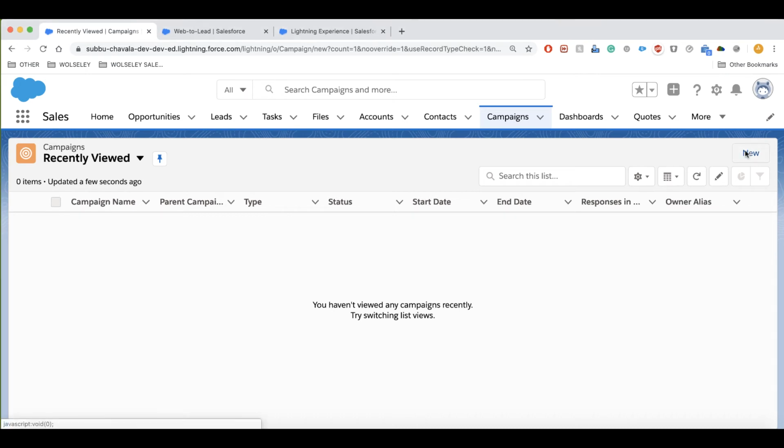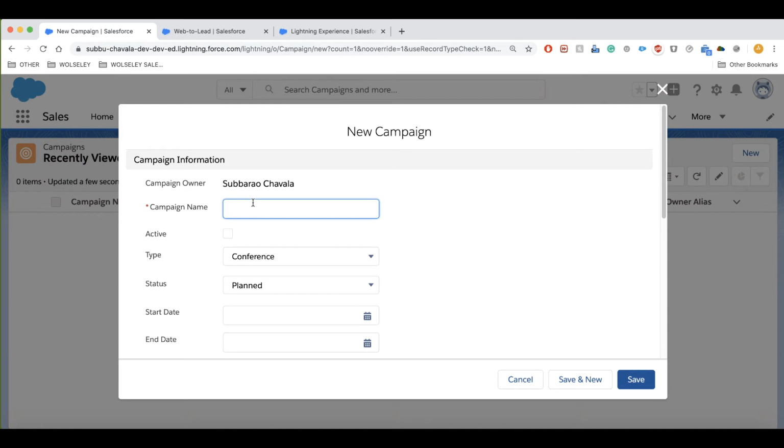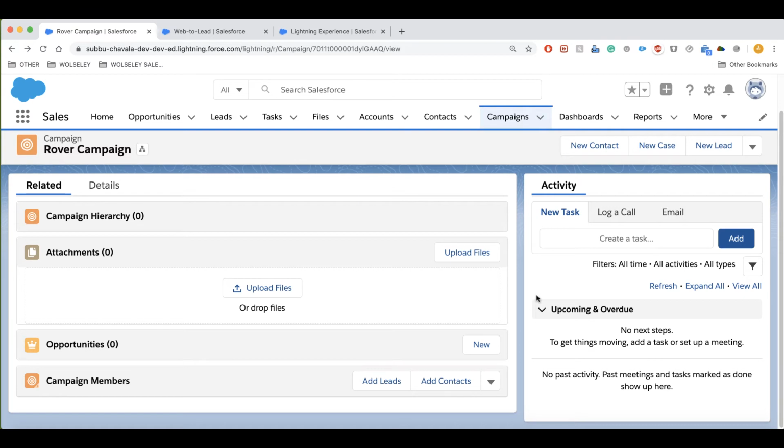So click on the New button. For example, Rover is doing a campaign, so we can name it Rover campaign. Click on the Active checkbox, then click on Save.